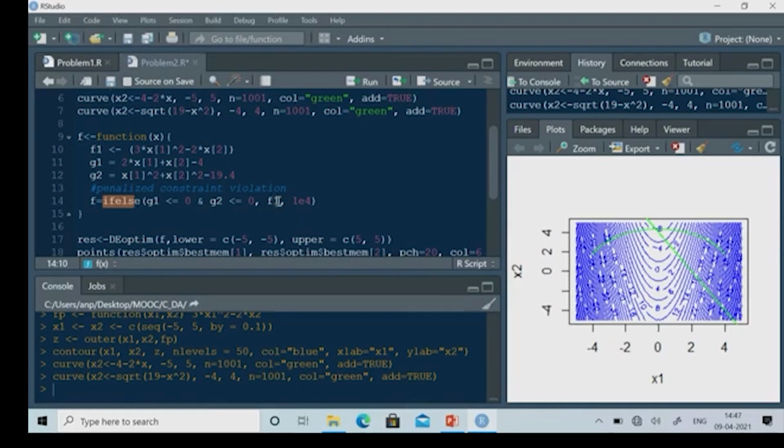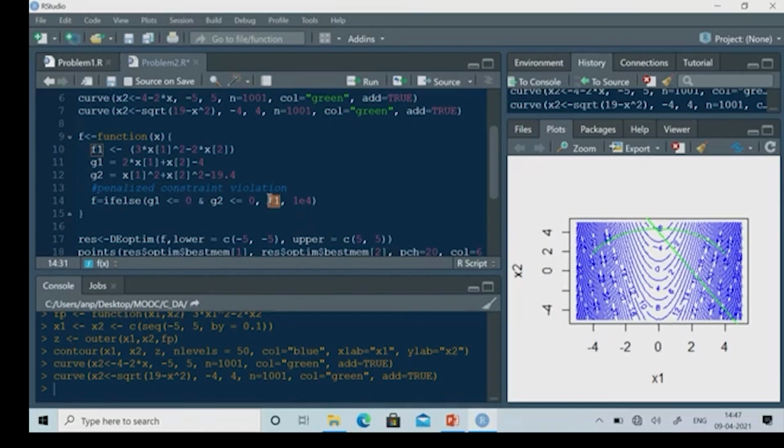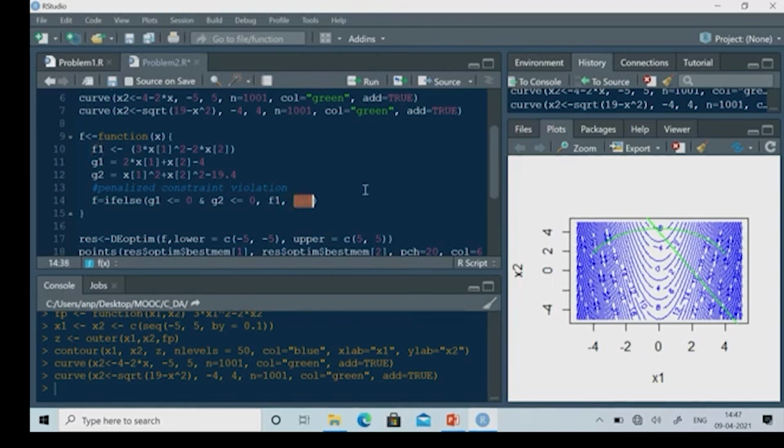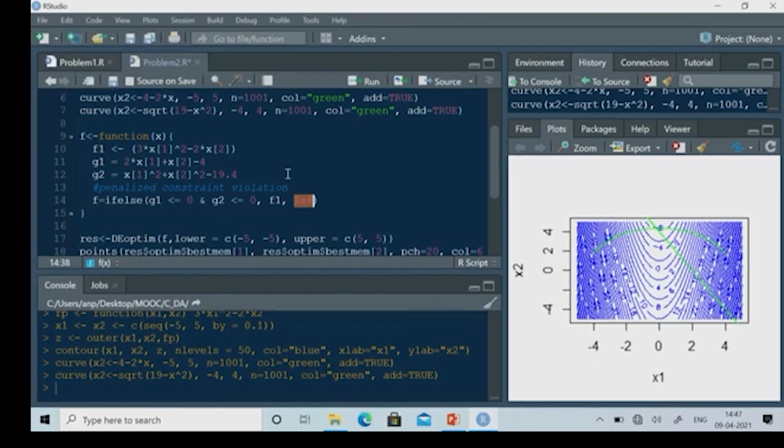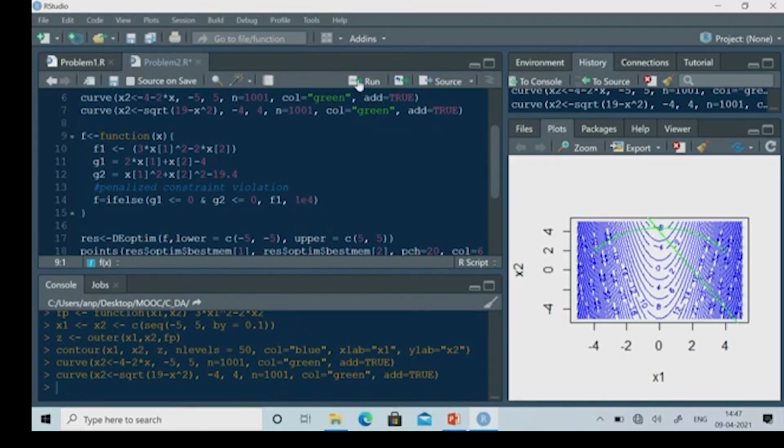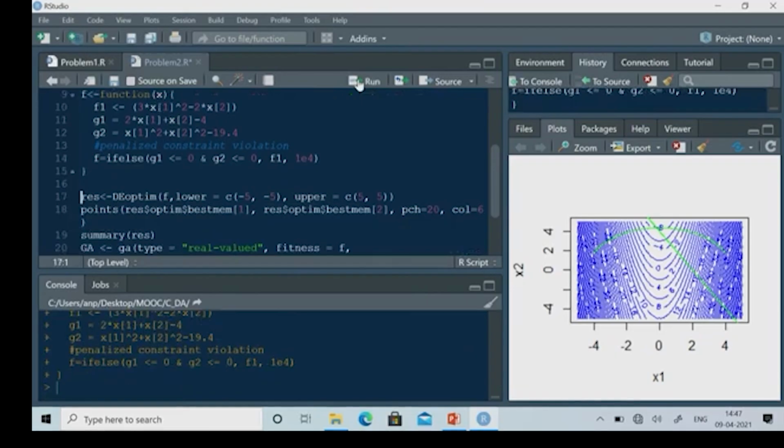So, it will take f1 if the constraints are satisfied. The f value will be equal to f1, that means the objective function value will be f1. If it is not satisfied, I am putting a very large number, that is 1e4, in that case. So, that solution will not be selected when you are going through the selection operator. Let me execute this particular function.